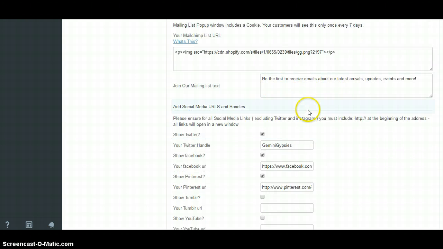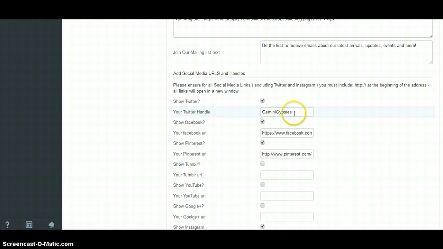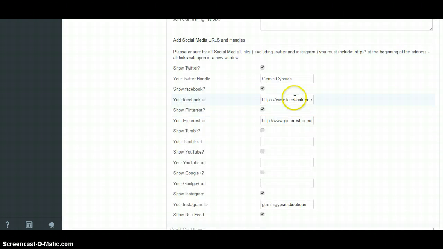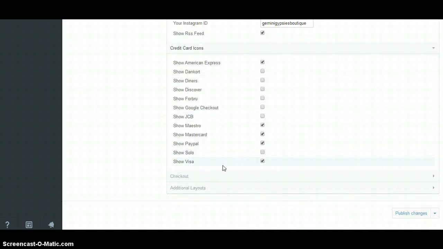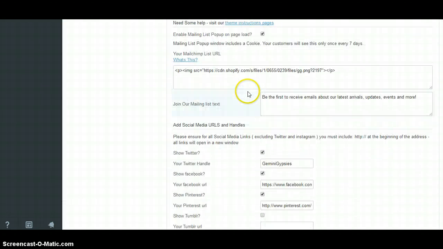We added this info here. And here are your social media links, which we have added. Some of them you have to add just the handle and some the URL, so make sure that they're the right format, that they're asking for a handle or URL. And everything else has been already set up.